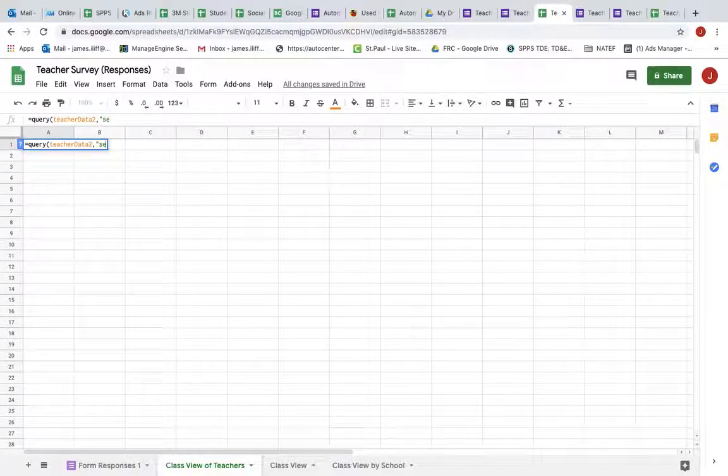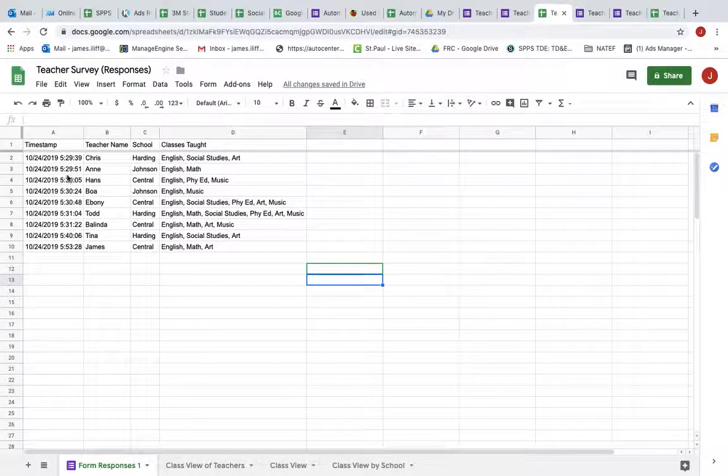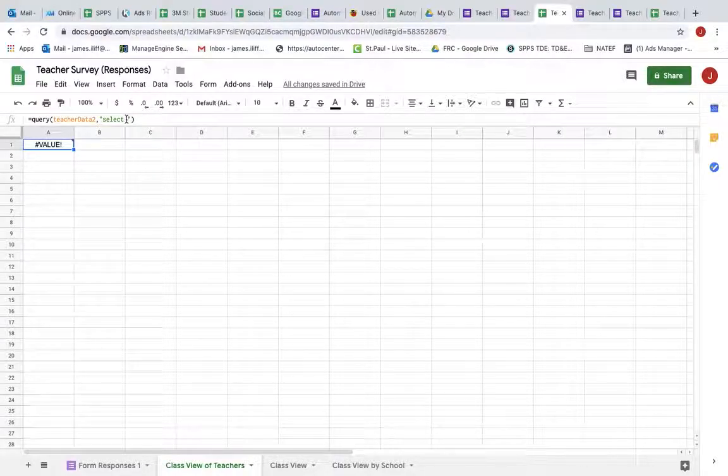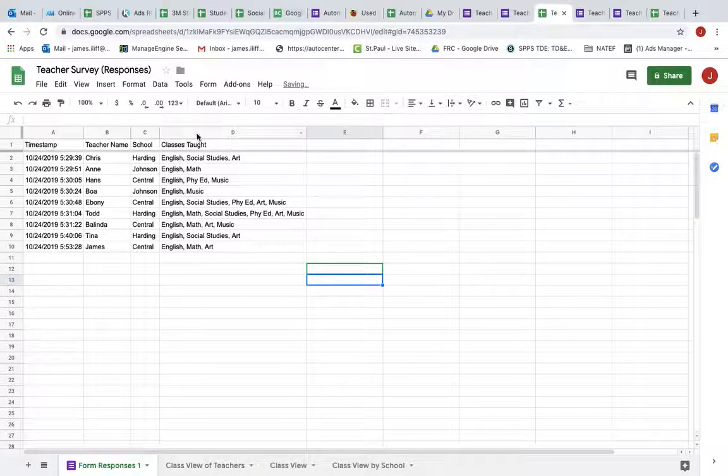So I'm going to say select. Now I'm going to say the columns that I want to pull over. I don't need this timestamp, right? So I don't need this column, but I need columns B, C, and D. So inside of these parentheses, I'm going to say B, comma, C, comma, D. Then outside of the parentheses, I'm going to say comma and 1 because I have headers here. So I have a header row and I'm indicating that.